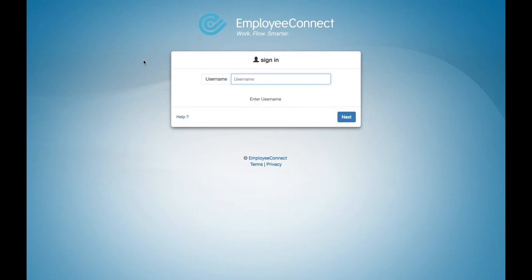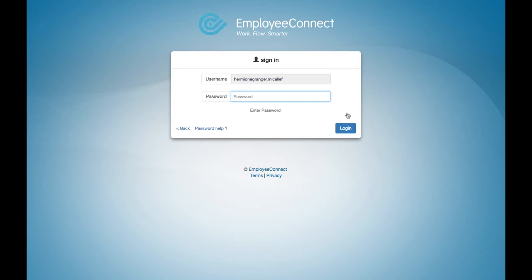If you don't, that's okay though, because all you'll need to do is navigate to www.datakiosk.com, and it will take you to this screen. From here, you'll just need to input your username. Hit next, and then your password. Pretty easy.